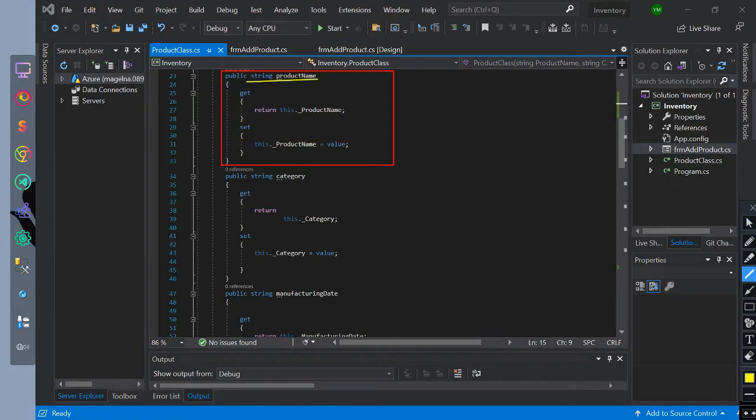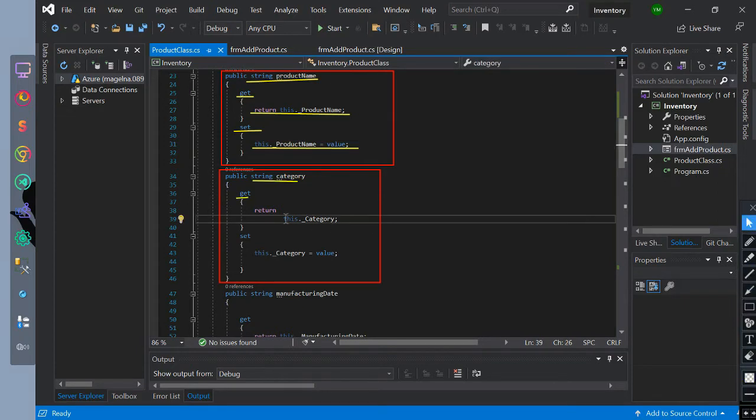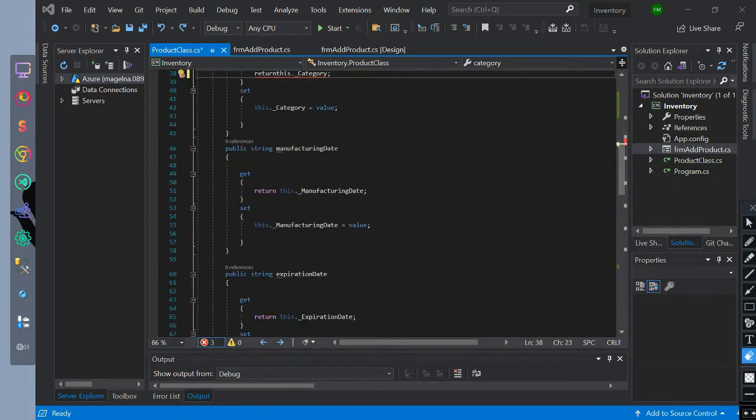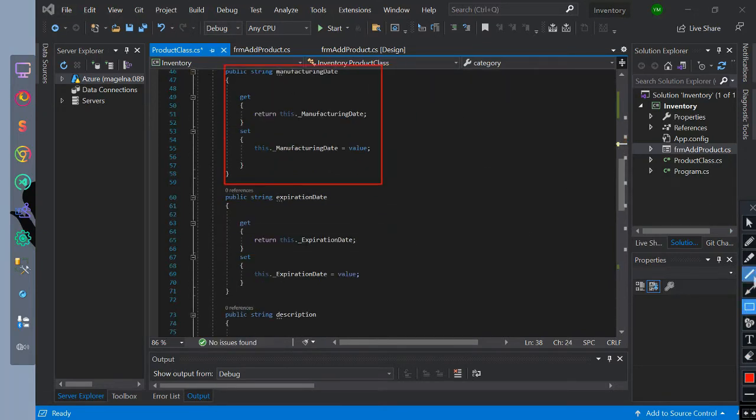String return type named product name. Get the return value of the declared product name. Set the declared product name equal to value. String return type named category. Get the return value of the declared category. Set the declared category equal to value. String return type named manufacturing date. Get the return value of the declared manufacturing date. Set the declared manufacturing date equal to value.